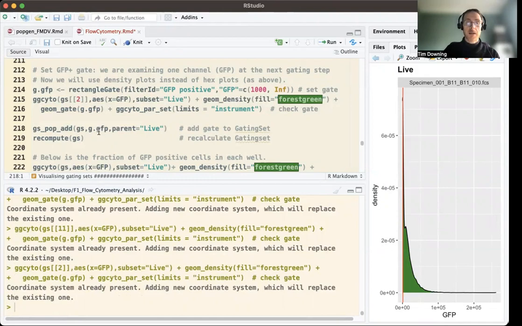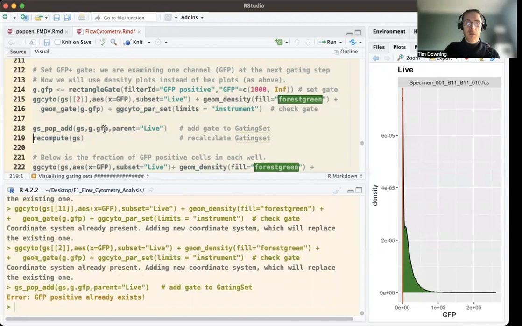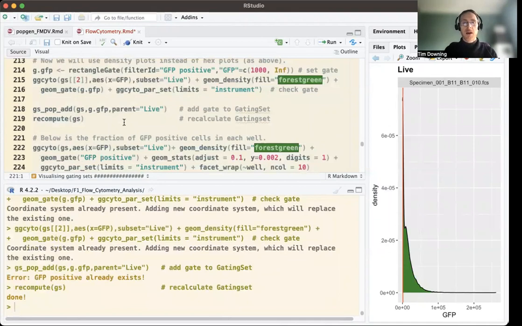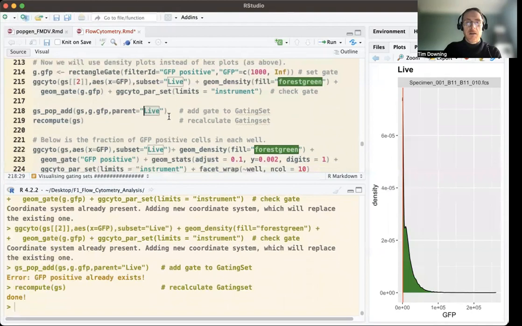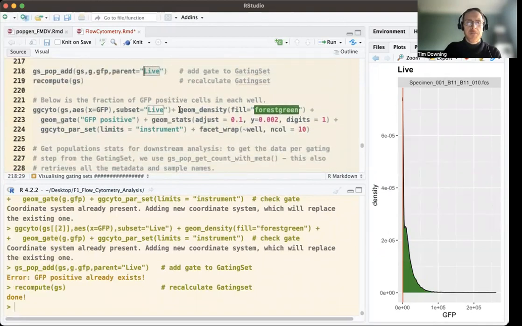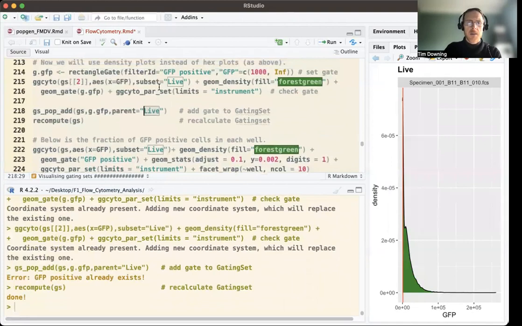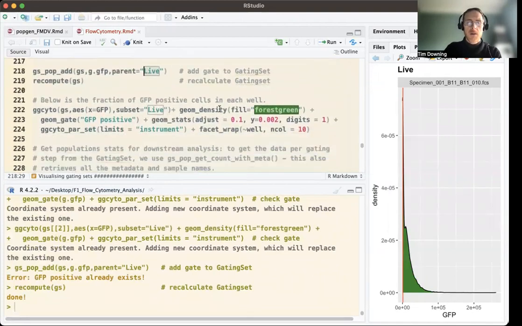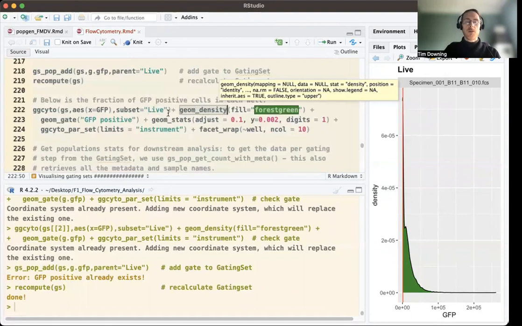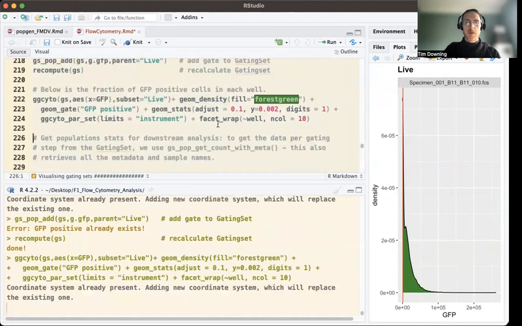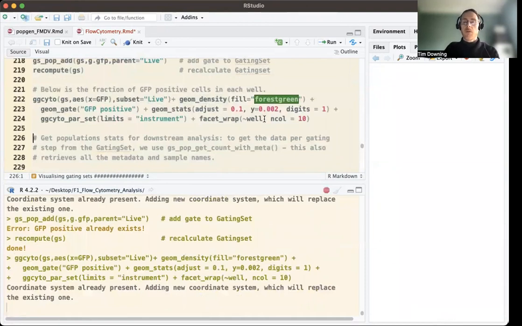So what we can do is add that g.gfp gate to the gating set. That already exists because I added it already, so we're recomputing it with that. And the parent is the live set for the gating set. Now, similar to our plot above, we can do a density plot of the GFP positive cells using a defined range, using facet wrap for all the different samples we have.